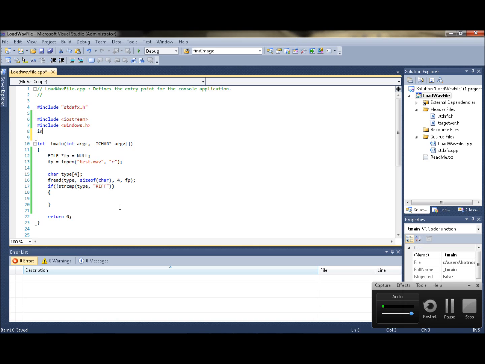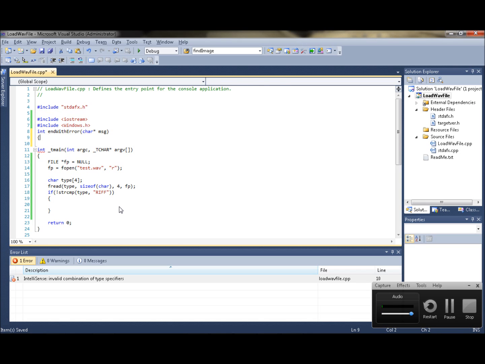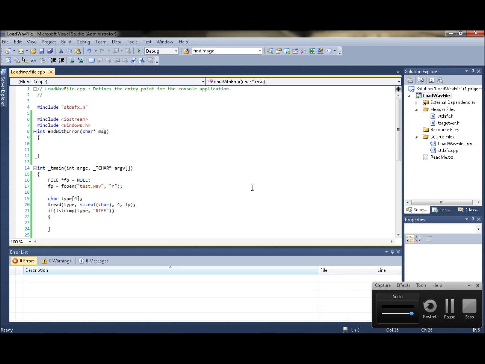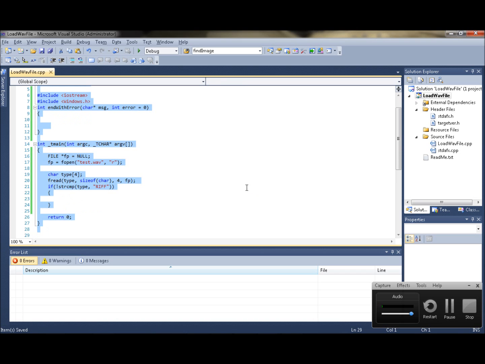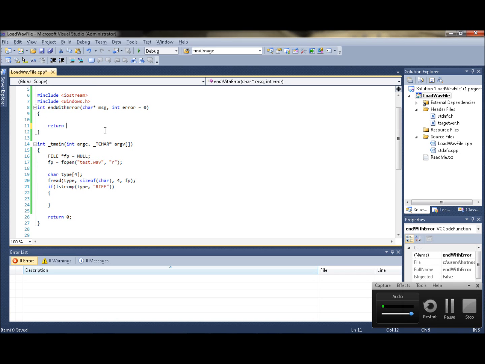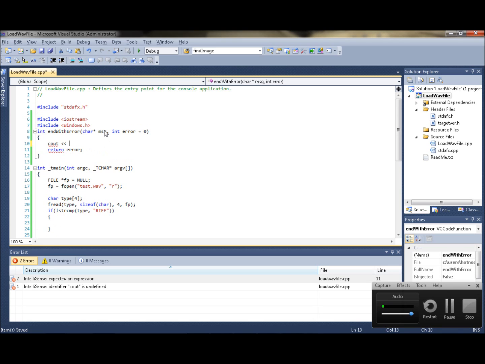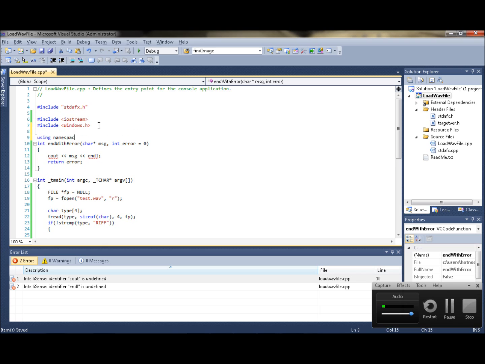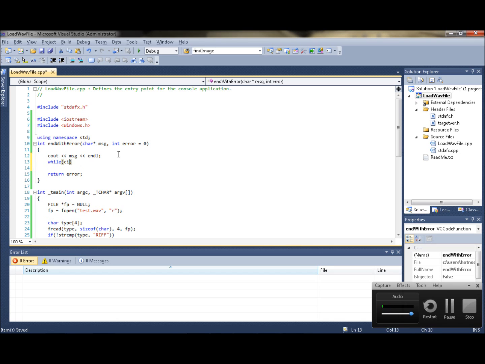I'm just going to create a quick little function here to make it a lot faster to program. So I'm going to call this end with error, with a message. Int error equals 0, and then we just return error at the very end, and then we say cout, console out, message, endl. Oops, got the using statement, using namespace std. There we go. And then just going to go while cin.get, console input, doesn't equal 10. So while it doesn't equal 10, it's just going to loop.